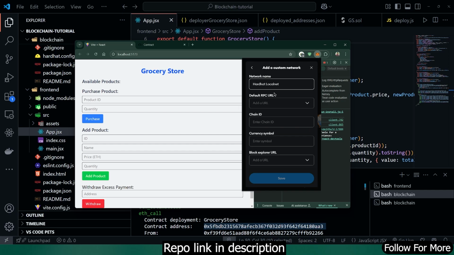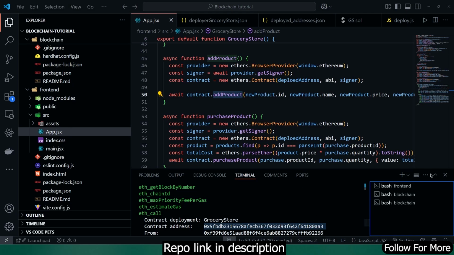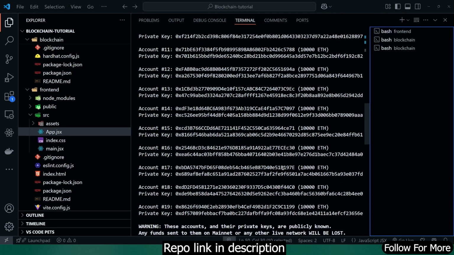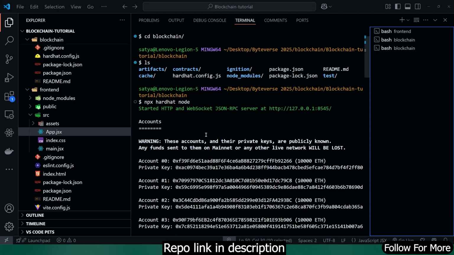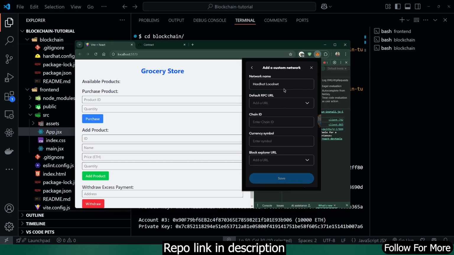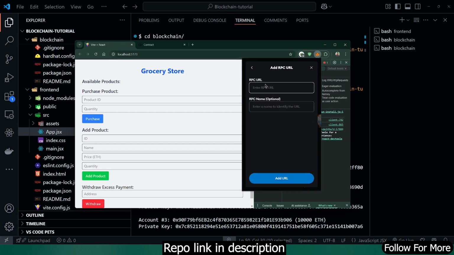So what is an RPC URL? RPC URL is nothing but the port at which your local virtual Hardhat network is running. You can see JSON-RPC server at http://. Okay, so this is the thing. Just need to copy it and paste it. You have to paste it right there and click on add URL.